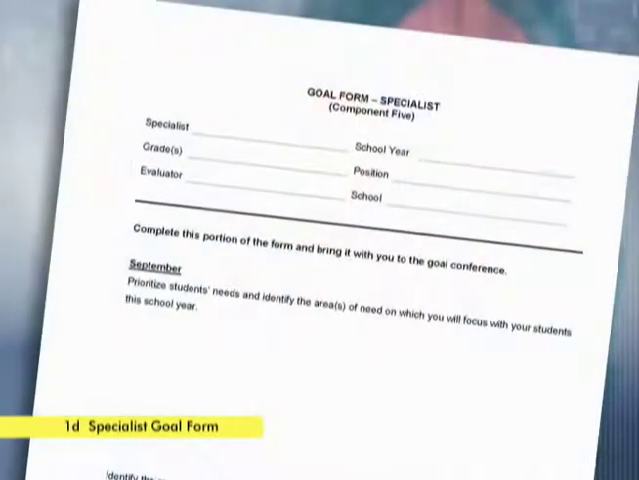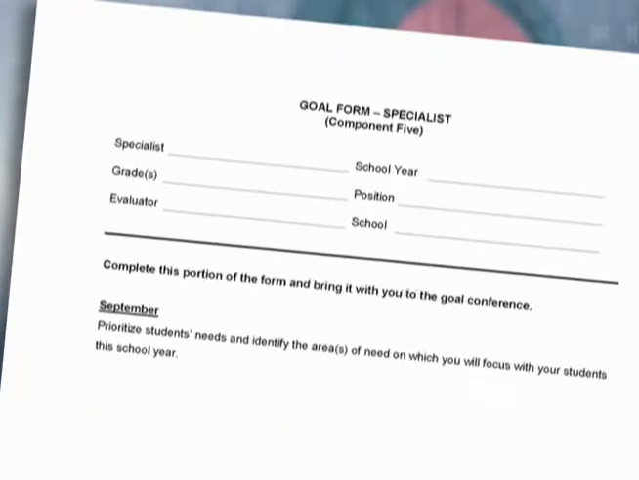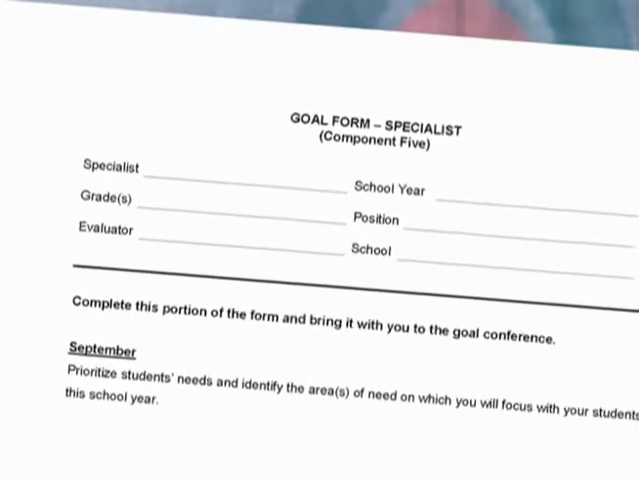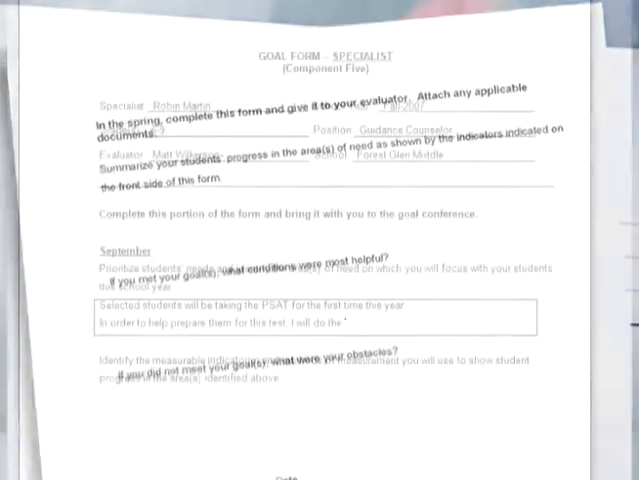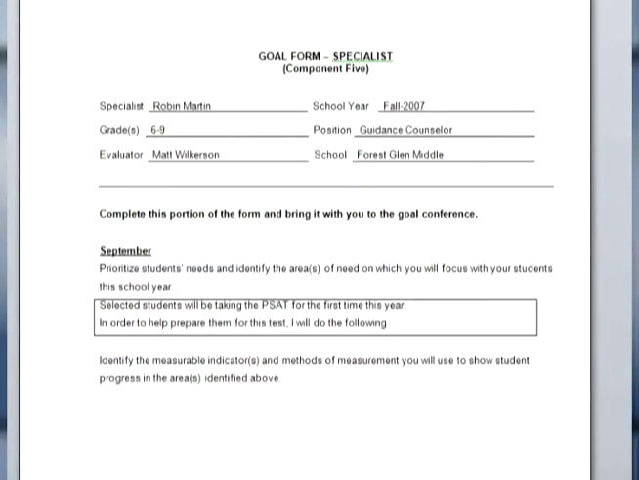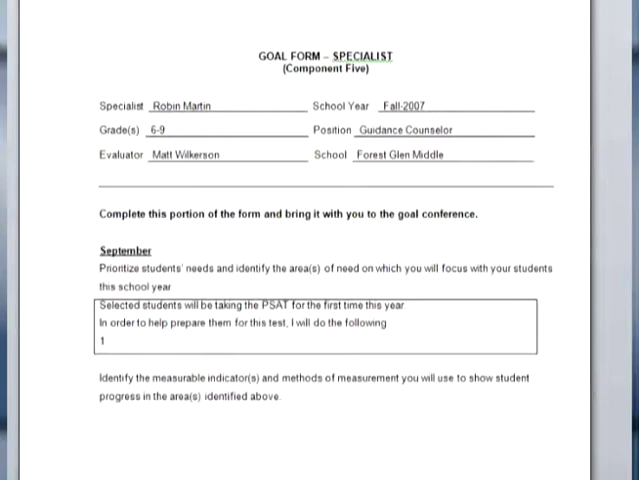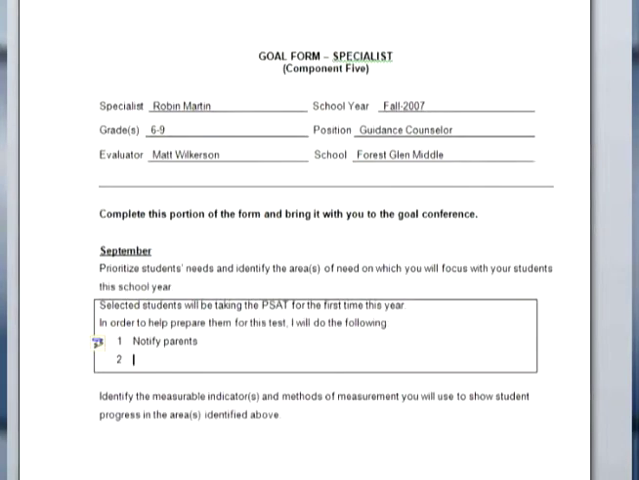The specialist goal form is the first form required by DPAS II. Completing this form is a 2-part process. The first part is done in the fall of each year, the second in the spring. When filled out as a Microsoft Word document, the text input space automatically increases when needed, including adding more pages.